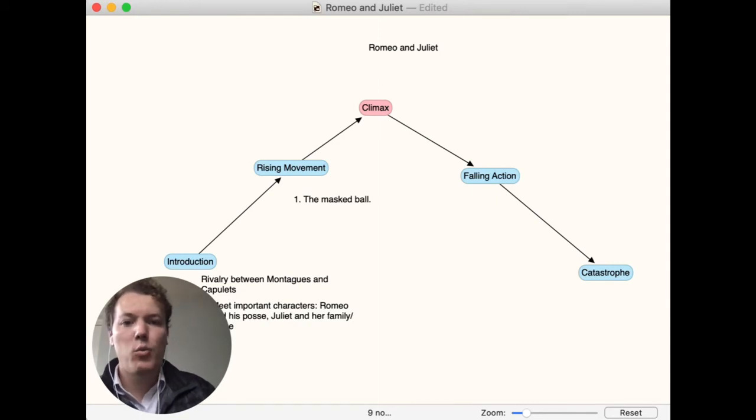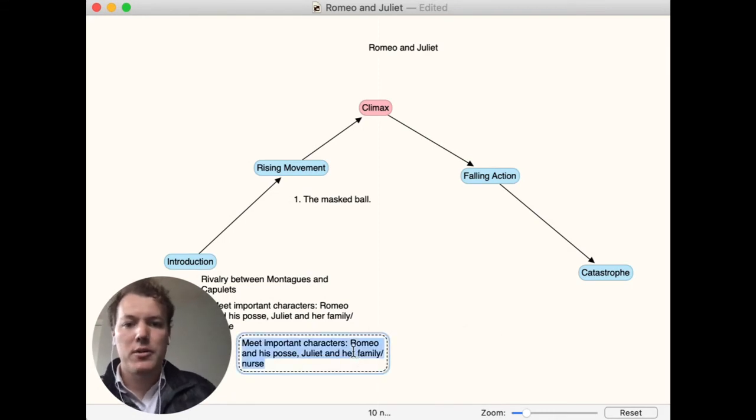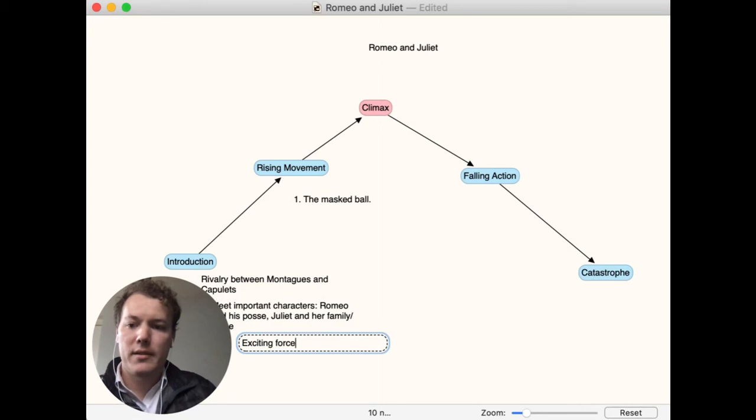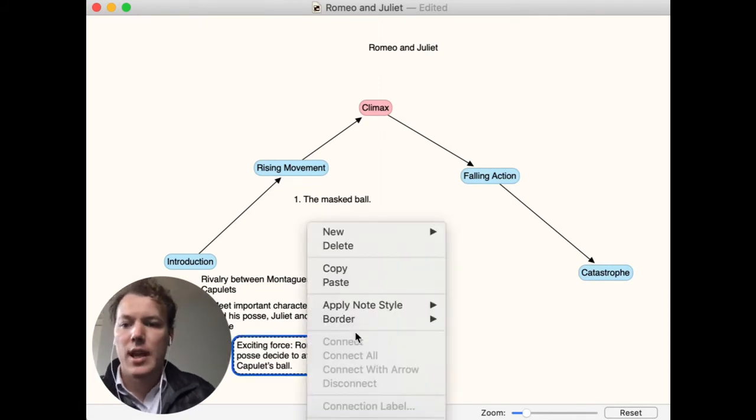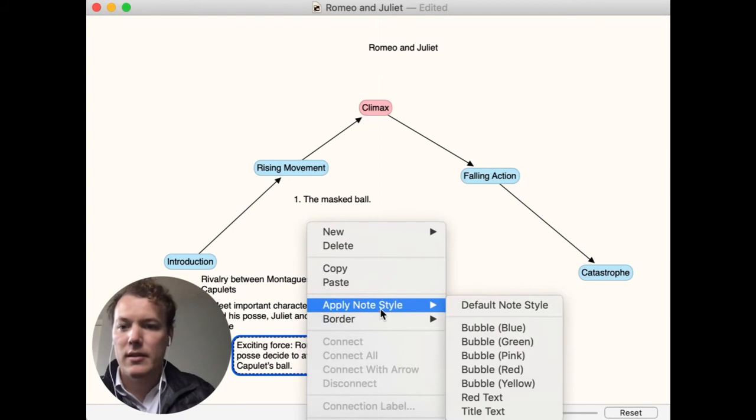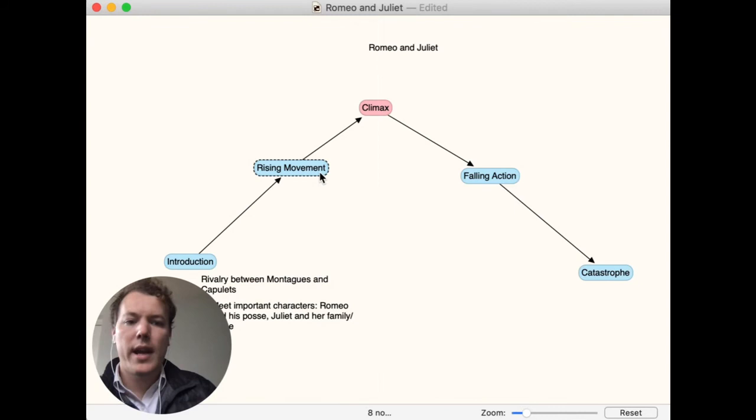Oh, by the way, there's one other major important part of Freytag's Pyramid, and it's called the exciting force. Other frameworks would call this an inciting incident. But the exciting force in Romeo and Juliet, according to Freytag, is Romeo and his posse decide to attend the Capulets' ball. Okay? So there's this big decision that we're going to attend the Capulets' ball. That's the exciting force. And let's just change that because I think that's a little bit special. Let's make it green.